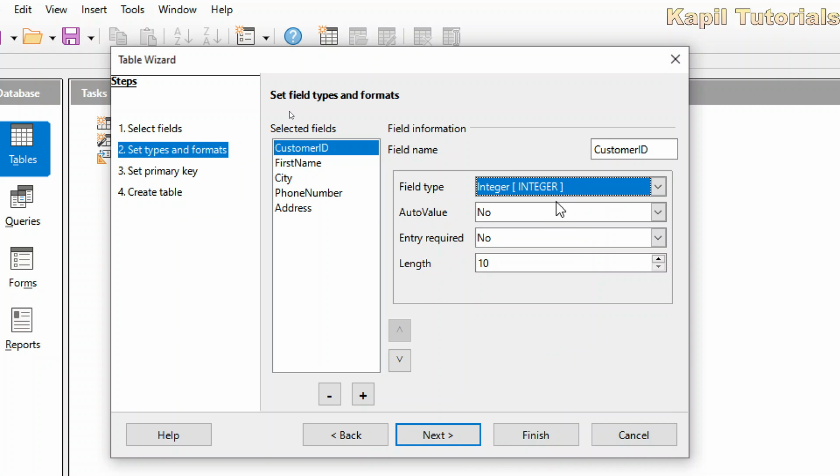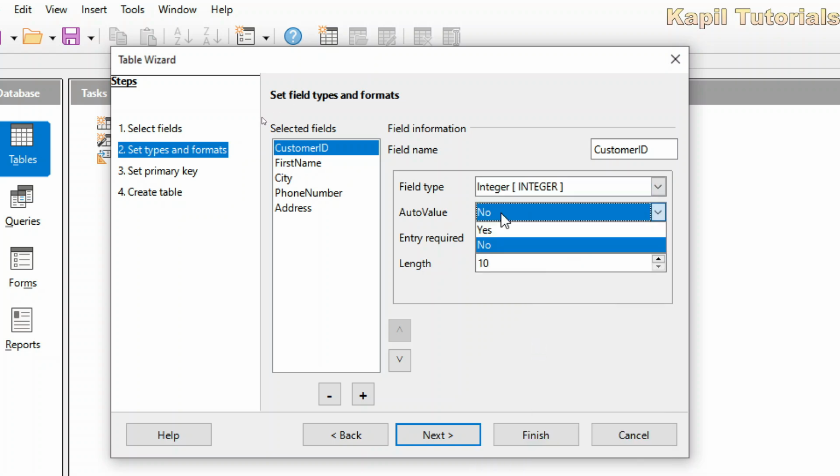So just now you don't have the knowledge of data types. So firstly I'll explain to you, then we'll change these field types. Simply for you I can explain that integer means taking numbers. Okay, auto value. Auto value means automatically it will take the values, but I'll select no only. Then entry required.